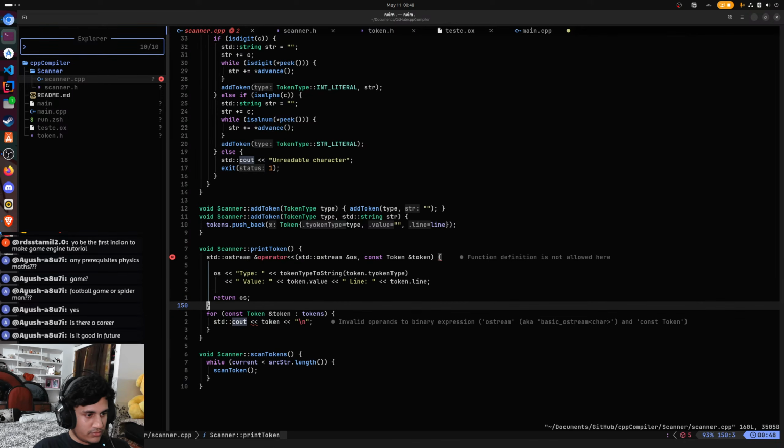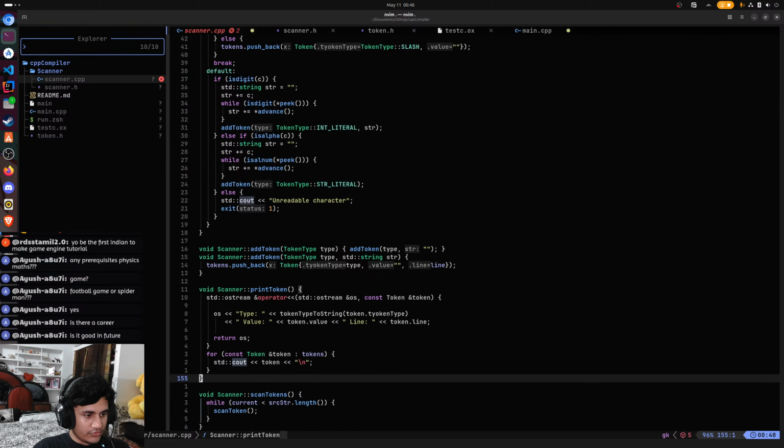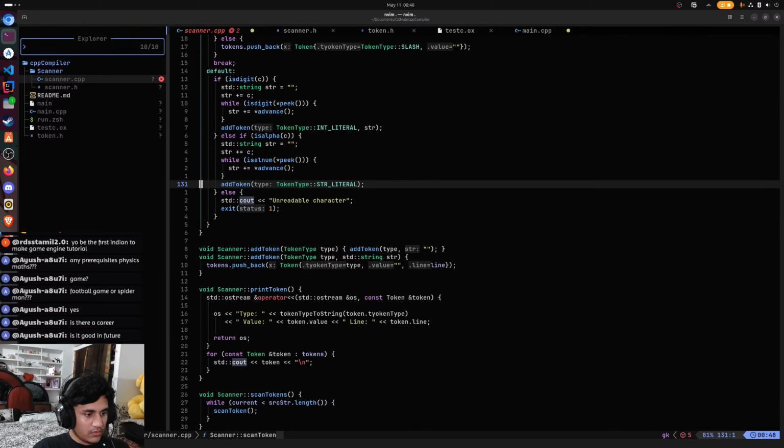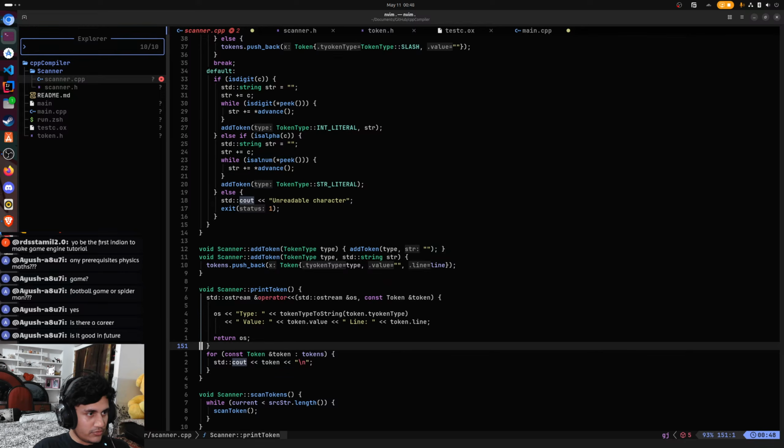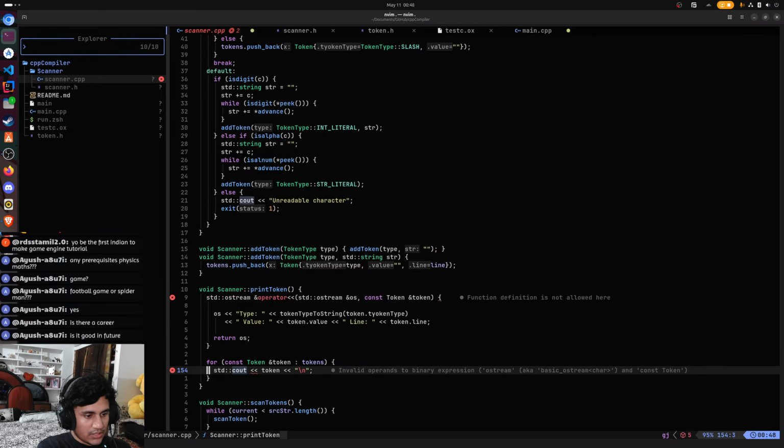Printing tokens. I already have one stream. Is there anything that I'm missing? I still cannot print this. I cannot print token like this. So how can I do this? How can I?